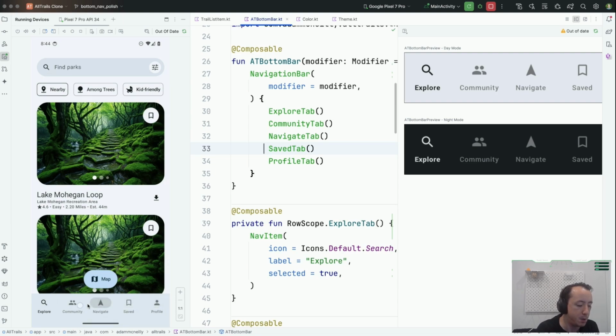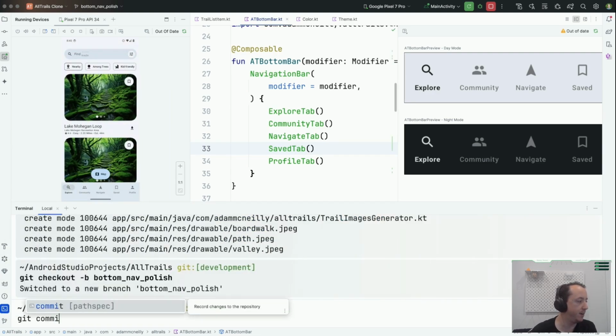I believe we could probably turn that off. But I think getting rid of the highlight and just showing how we can tweak these colors is close enough to what I wanted to do here. So let's update that real quick. So, bottom nav polishes.